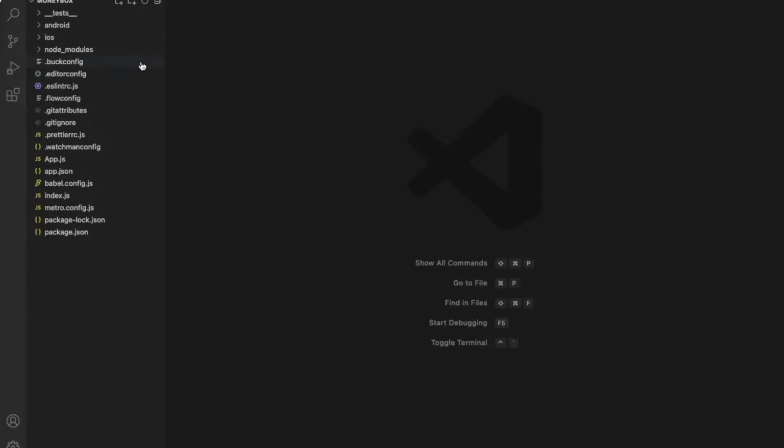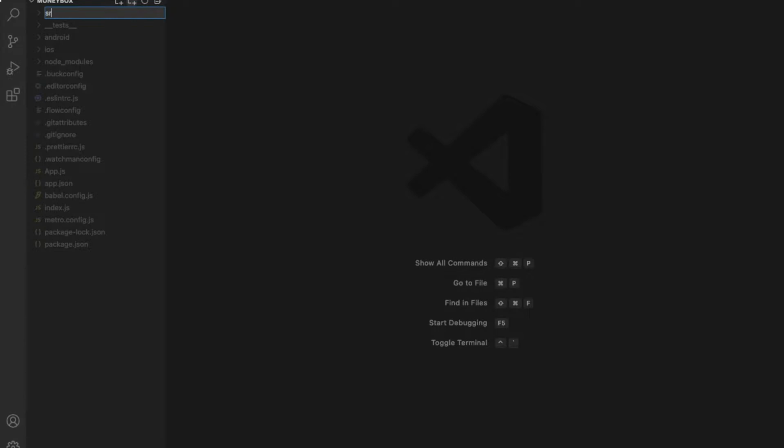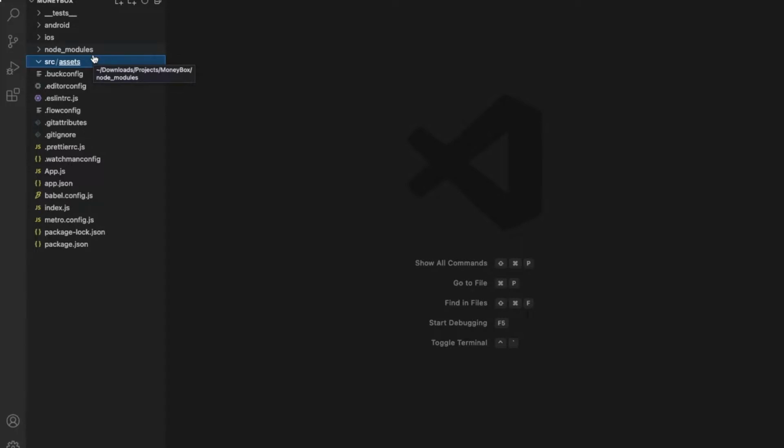So let's create our folder structure. So this is the basic structure that React Native provides. Let me just create a folder which is called src. Src is our root folder. In this root folder, we'll create multiple folders. So let's create the first folder which is called assets. In the assets folder, we usually keep our local images.